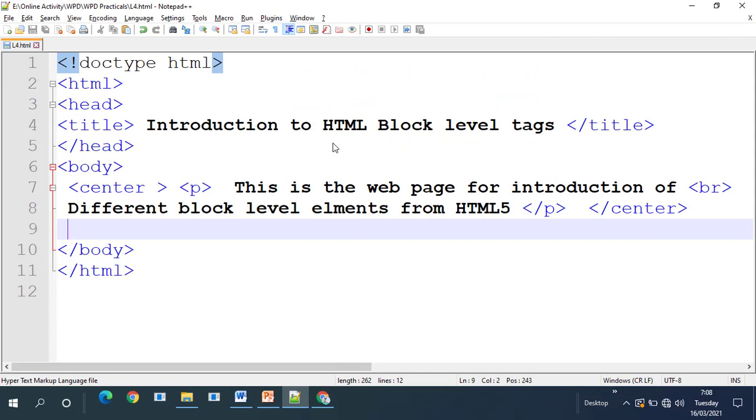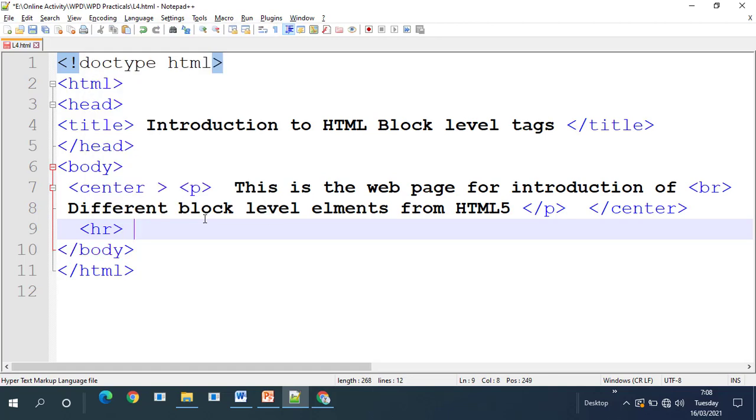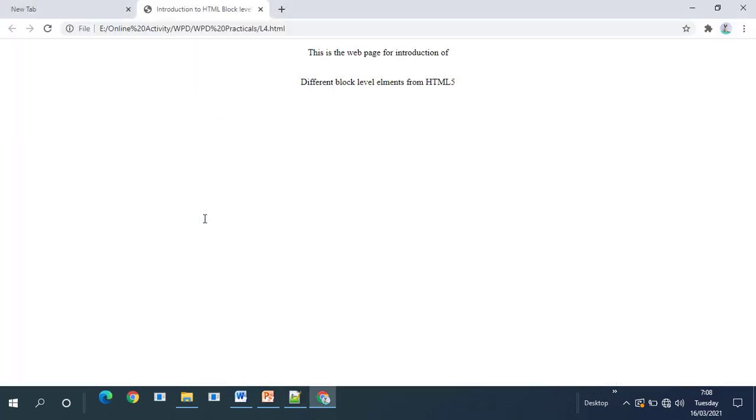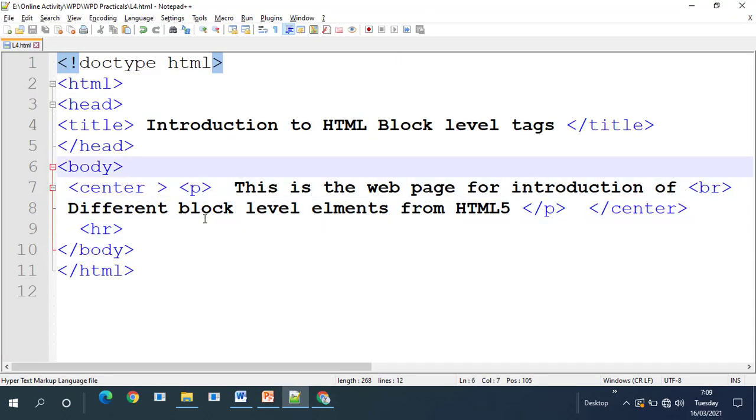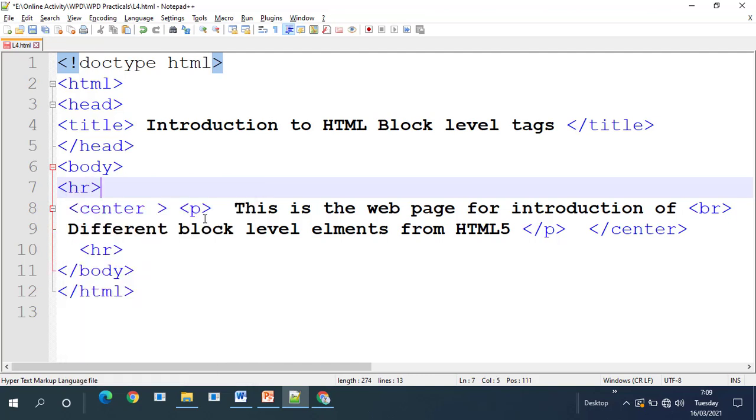The next tag is the HR tag. HR tag is used to provide the horizontal rule. You can use the HR tag anywhere on your web page. So it is used to provide the horizontal rule after or before the paragraph. Here the horizontal rule is provided after the paragraph. Likewise, you can also provide the horizontal rule before the paragraph. So I have provided the HR tag before the paragraph.